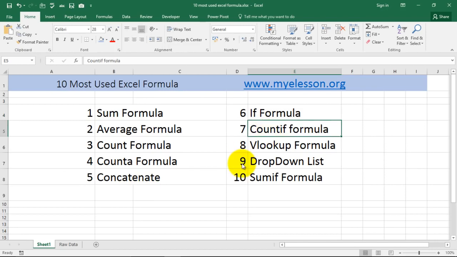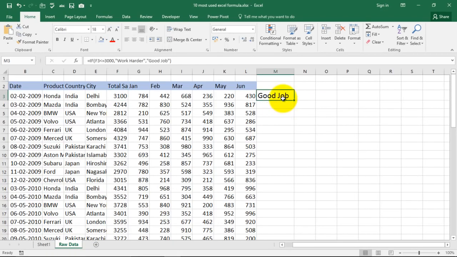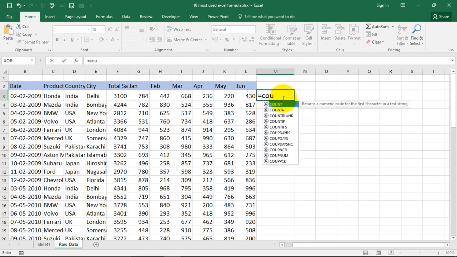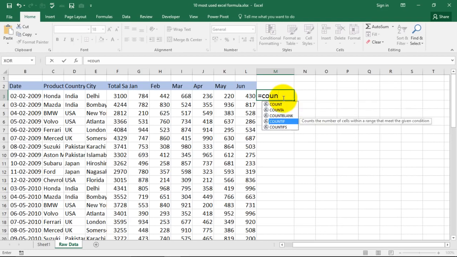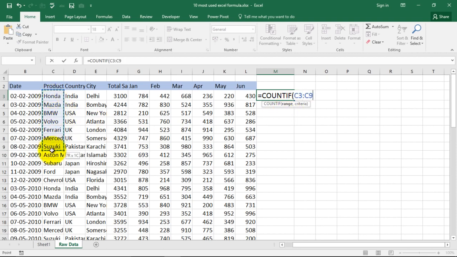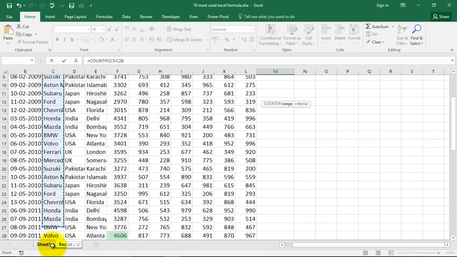And now we are going to use the COUNTIF formula. Beautiful formula, very effective, very useful. I type is equal to COUNTIF, which counts the number of cells within a range that meet a given criteria. Now, I want to count the cells which contain the word USA or, say, BMW. So it's asking for range. This range will be that range where your answer is located.